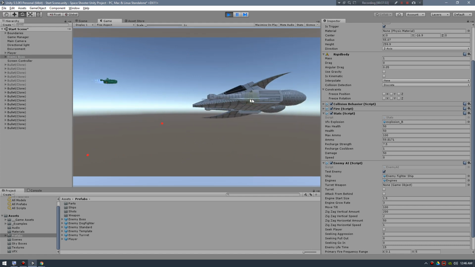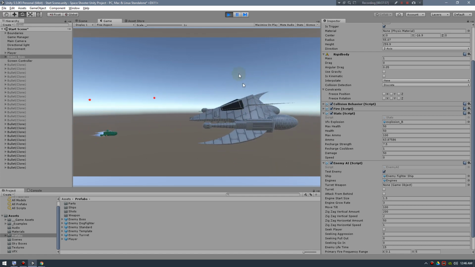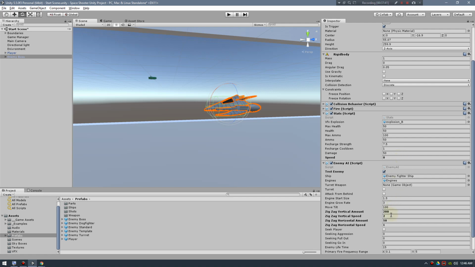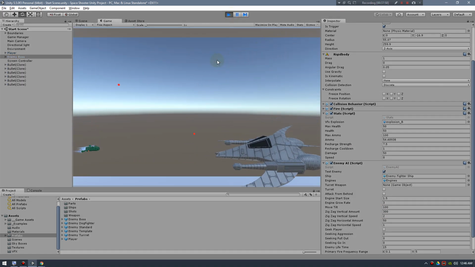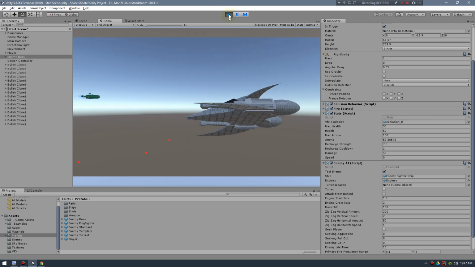So we kind of get a boss that is groovy. He's kind of going up and down and shooting at us like so. I feel like he can go up further. So what I'm going to do is I'm going to take my vertical amount up to 300 and see what happens. There we go. And you can see my ball kind of jumping back and forth.